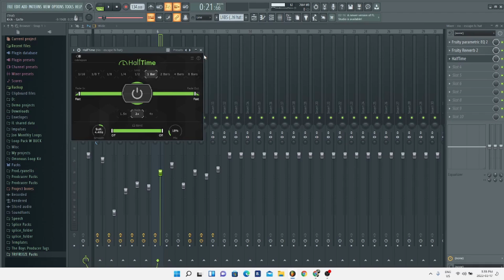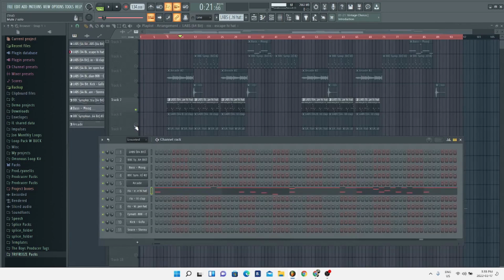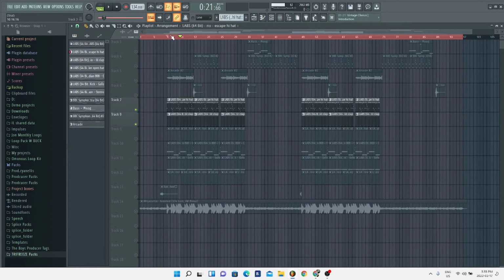And then here I have a clap, just basic. It's a basic clap pattern. Yeah, I'll play that for you with the hi-hats. So yeah, that's the clap basic pattern.